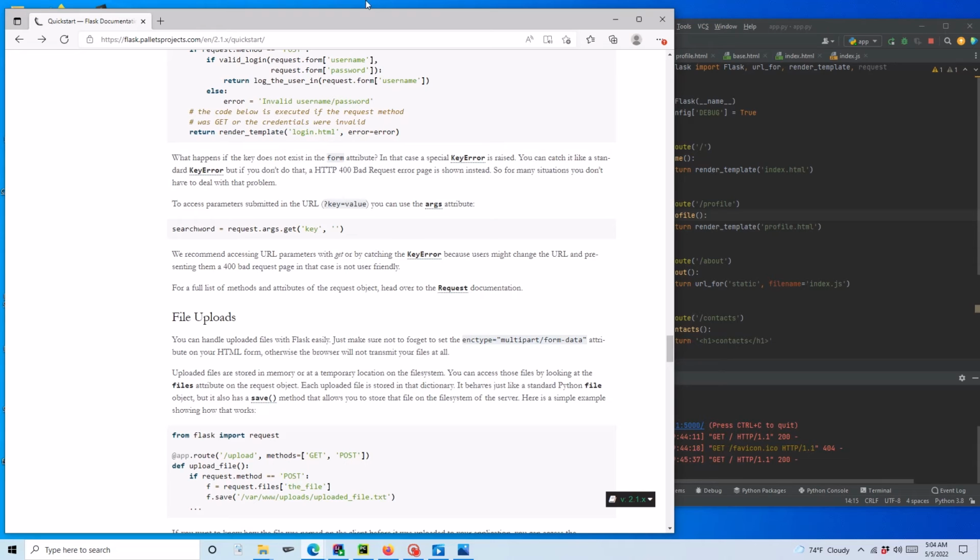So when it comes to accessing the parameters in the URL, they want you to either use the get method, or catch the KeyError just in case the parameter supplied doesn't exist, because a 400 Bad Request page is not very user friendly. That's what they're trying to say. So either use the get function or catch the KeyError. For a full list of methods and attributes of the request object, head over to the request documentation. Of course, we're not going to do that because that's a pretty extensive topic, so you can if you want.